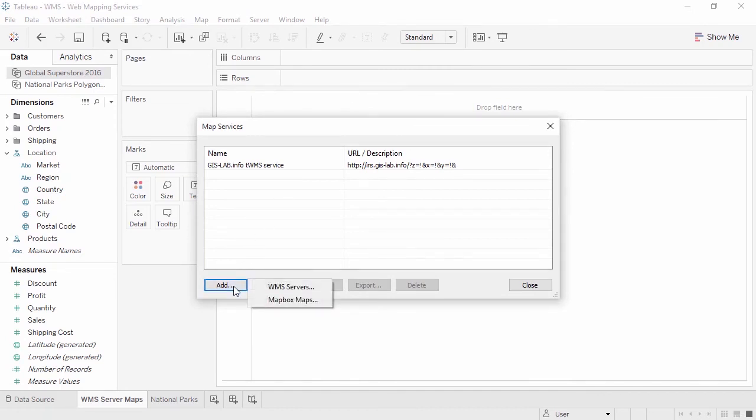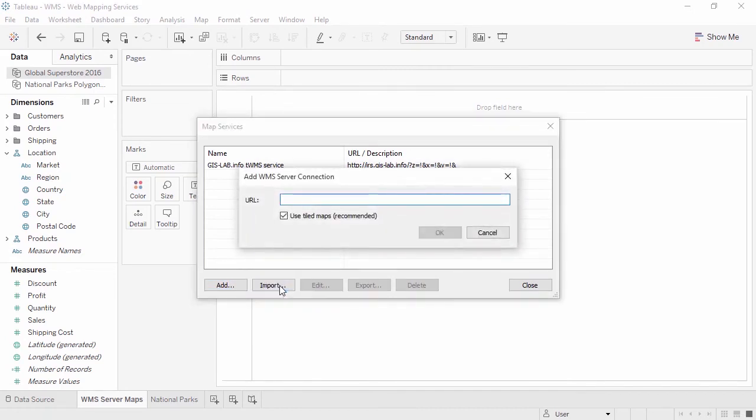Click Add and choose WMS Server, then enter the URL. There are many publicly available WMS servers, or some companies have their own infrastructure. Note that the speed at which these maps render depends on the server that you're connecting to, as well as your network connection.